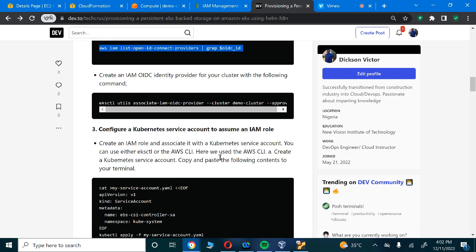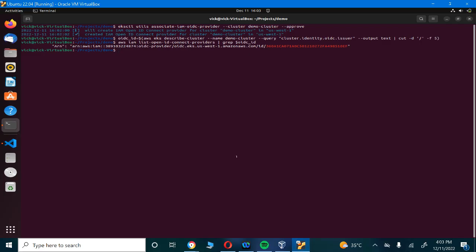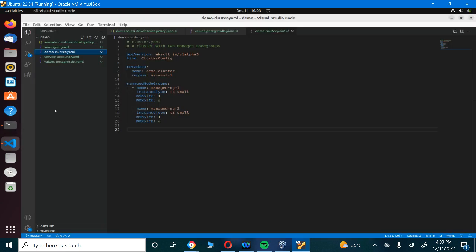So the next task is to configure a Kubernetes service account to assume an IAM role. We're going to be creating an IAM role, and before we do that, we want to create a service account. You can go ahead and copy this YAML to create your service account. In my case, I have that already, so I'll simply run it.